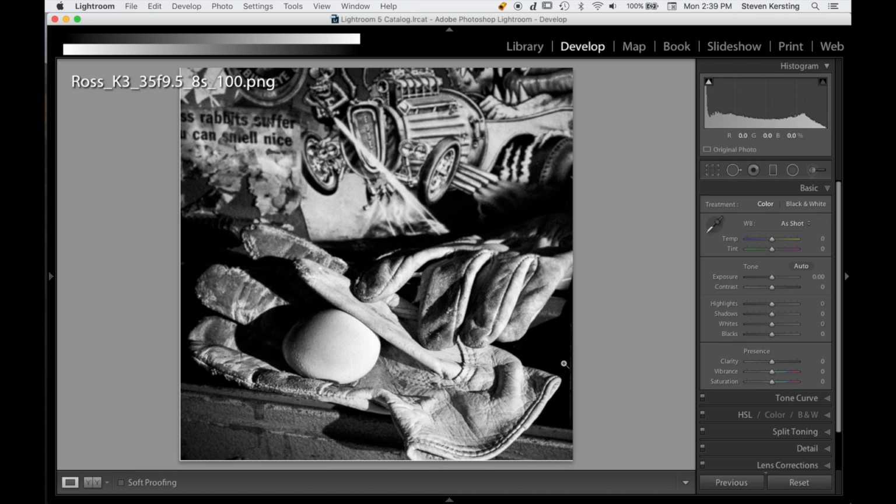Alright, here we have an image by Ross. Again, I stole this from Flickr, and this time I did make note of the settings. This is a Pentax K3 with a 35mm at f9, 8 seconds at ISO 100. Right off the bat I'm fairly certain a tripod was used. Good job there. I don't see any highlight clipping, I don't have any warnings going on, so the exposure is good.